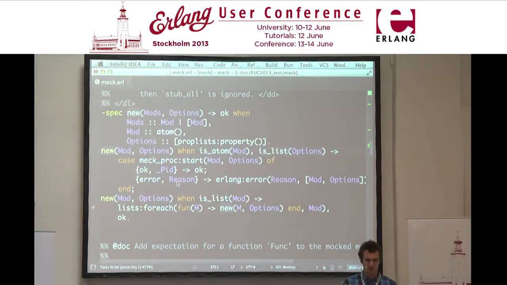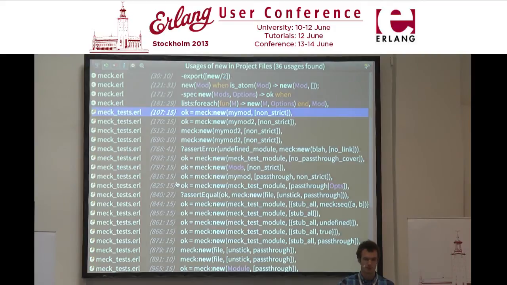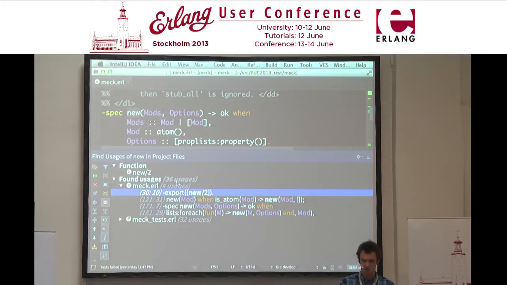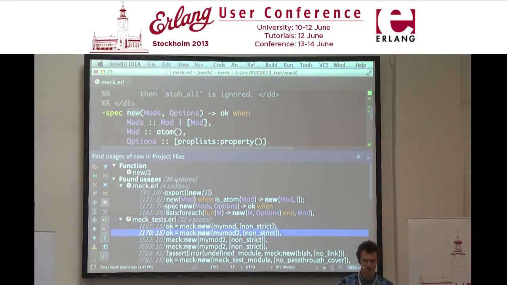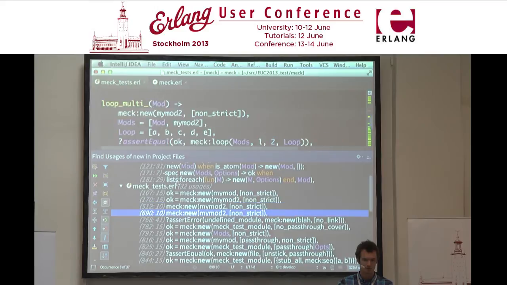Now I would like to see where this function is used. This is not a really good thing because the resolution is too small. It's a pop-up, but I think it's not the best, so I would like to use the second thing: the tool window with the find usages results, and you can easily navigate through this code.